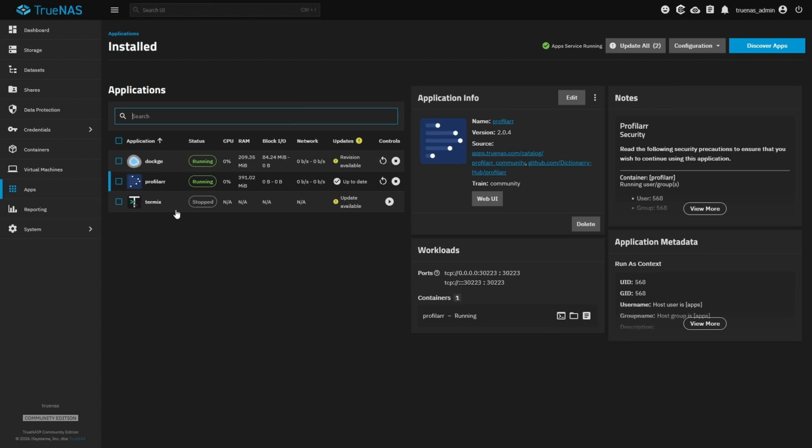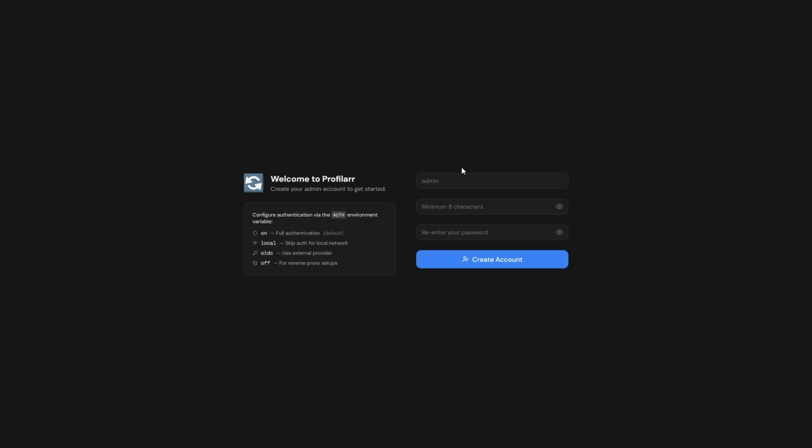Once you see the pill turn to the green running pill for Profilarr, you can click the Web UI button. It will take you directly to the login page.